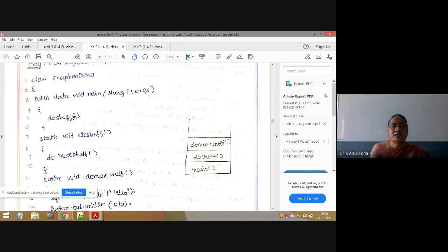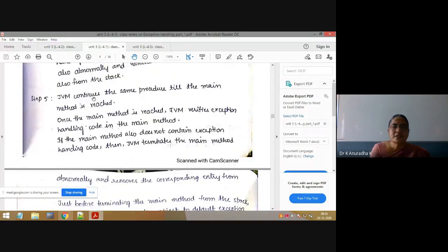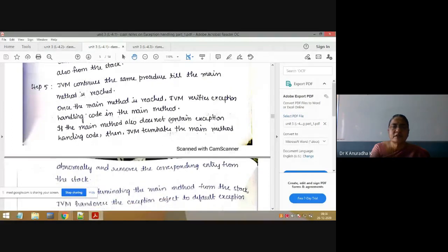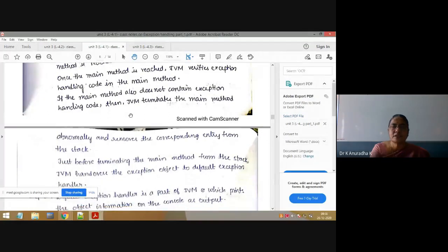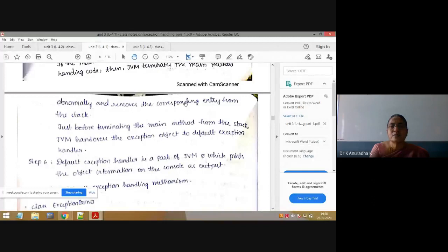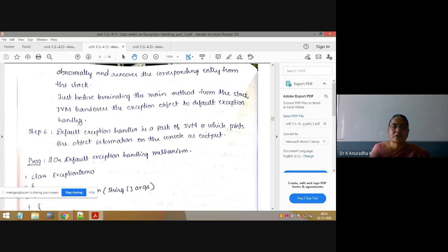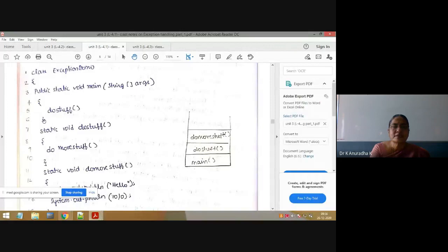So in this case, the JVM will repeat the same procedure until the main method is reached. Already it reached the main method. As per the procedure, JVM continues till the main method is reached. Once the main method is reached, JVM verifies exception handling in that main method. If the main method also does not contain exception handling code, then JVM terminates the main method abnormally and removes the corresponding entry from the stack. So JVM will not find exception handling code in this method, and JVM terminates this main method abnormally and removes the corresponding entry from the stack.